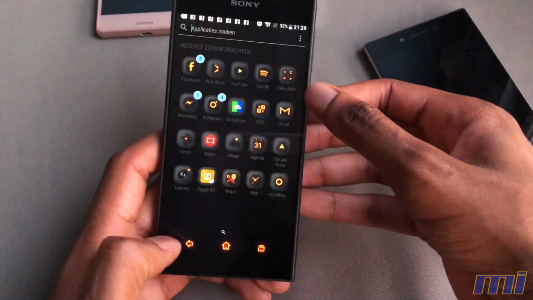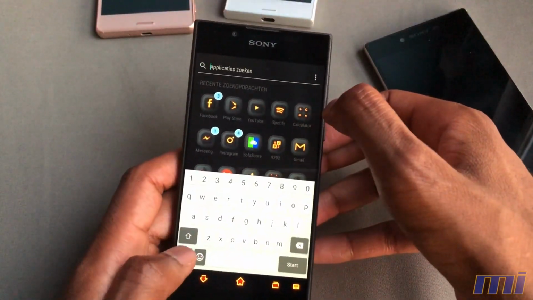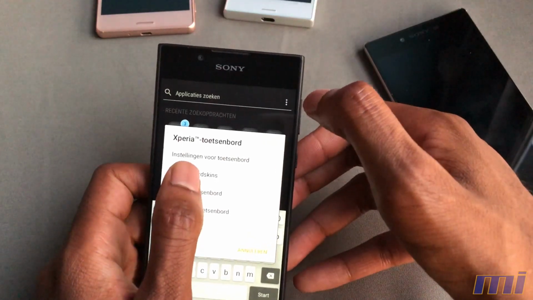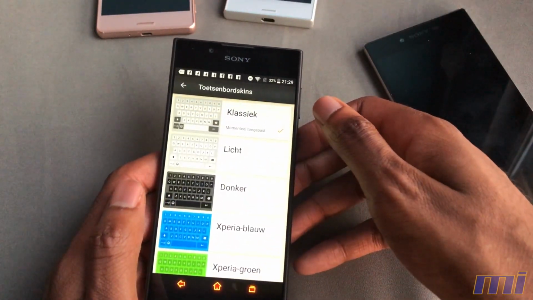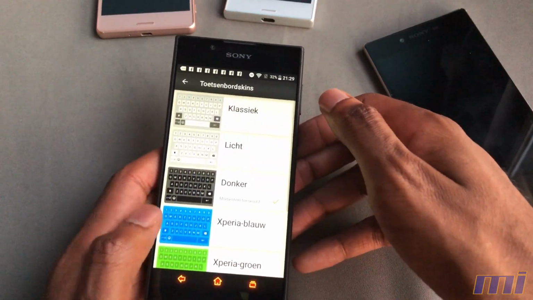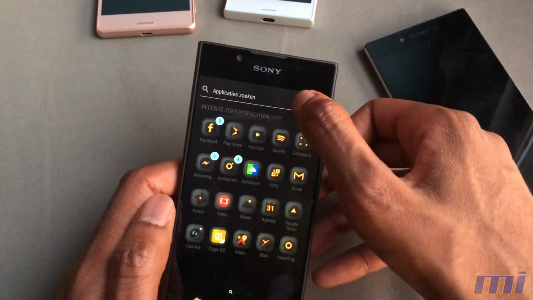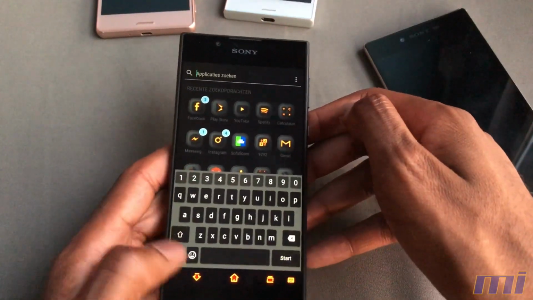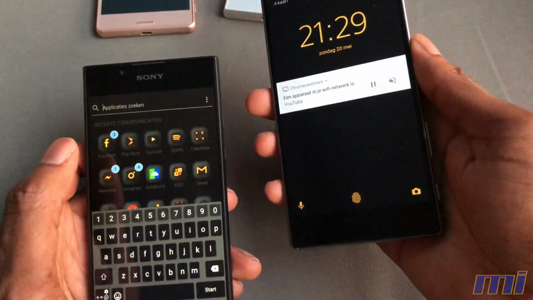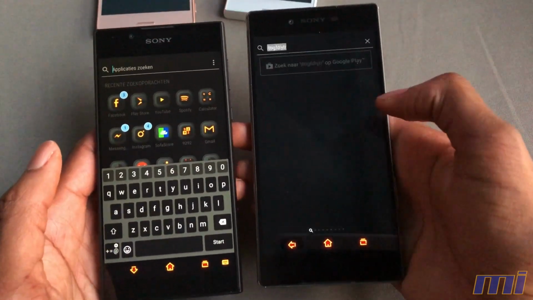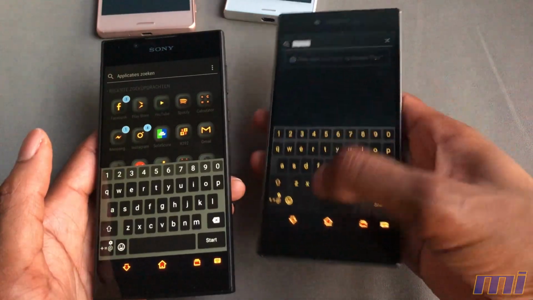There's something called keyboard skins, so you can actually skin it if you like. I can do, for instance, a dark one, and that matches the theme maybe a little bit better, but not quite like the themed one that we get on the Xperia, which is again a pretty neat feat that it does come along with the Z5.